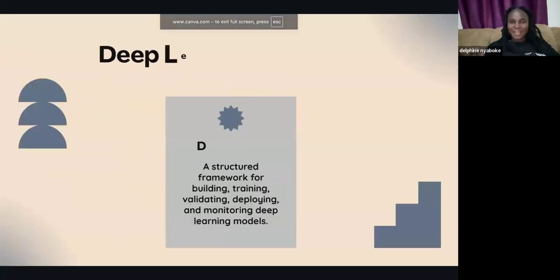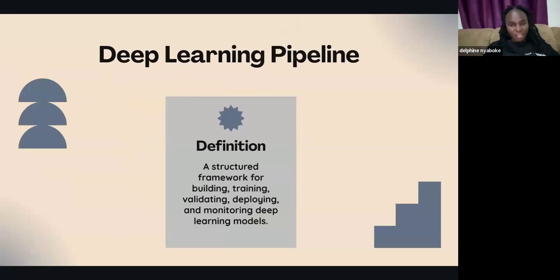So, what is a deep planning pipeline? This is a structured framework for building, training, validating, deploying, and monitoring the planning models.